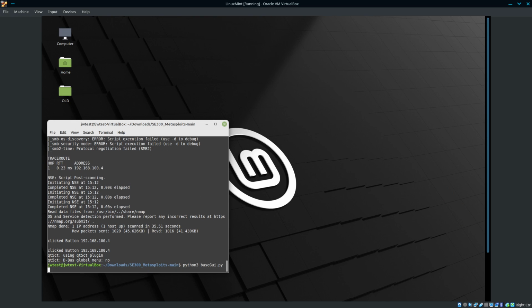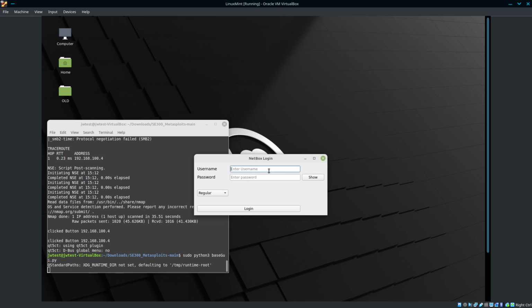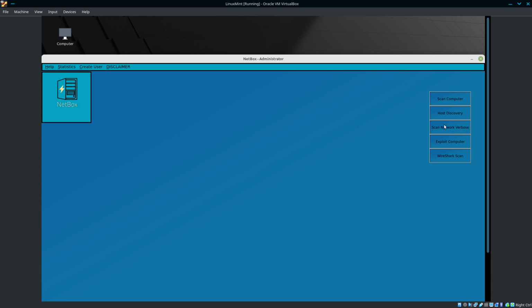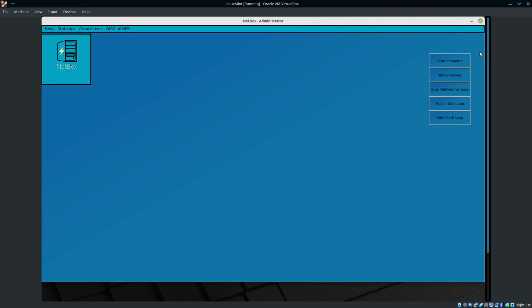Great. Now I have to do sudo, which allows us to be in the superuser. Then we log in again. And if you did the scan network verbose, in this case, it takes too long. Well, we can't show that because we have a limited amount of time.